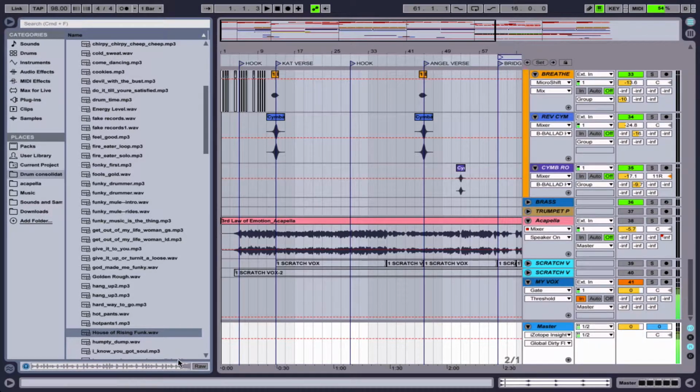So you can hear at the very end of that break, he's got some drum rolls and drum fills that he does leading back into the song.